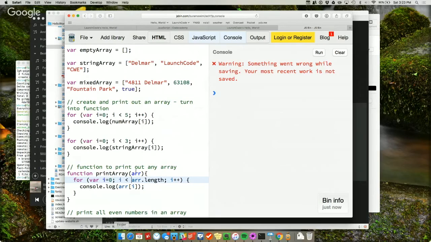So that's one of the reasons why we use less than. Okay, now let's just test this out. So I have a function here that supposedly prints out everything in an array. Let's print out some arrays. Let me get rid of this code. Well, I'm just going to comment it out, actually.